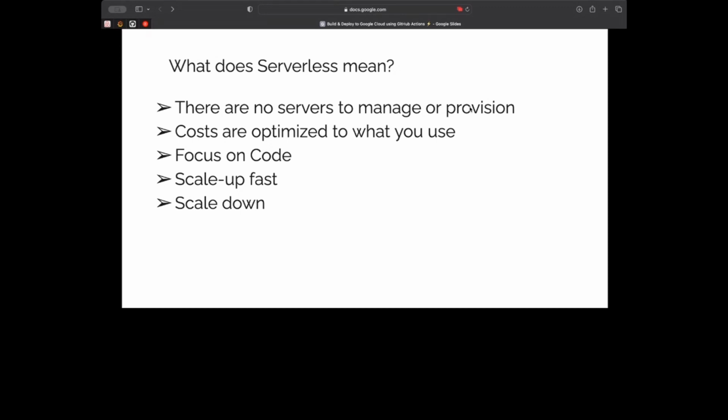You also focus on writing your code because you don't have to think about what type of server to use, if you have to use Linux, or a particular size of RAM or ROM. Just focus on writing your code and let Google Cloud take care of the configuration of the server for you. It can scale up fast and scale down, and that's basically what I meant by auto scaling. When you have more requests, it's going to scale up. When you have fewer requests, it's going to scale down.